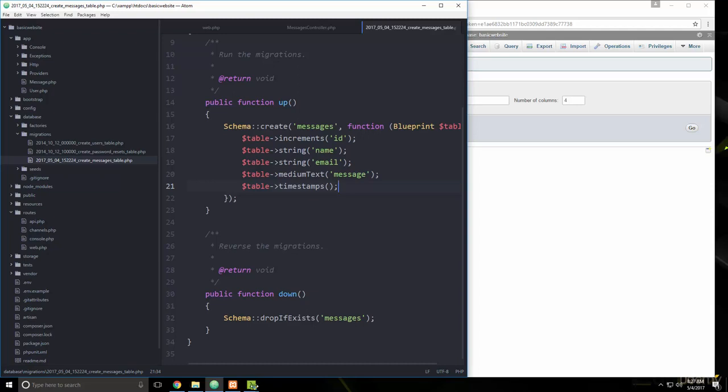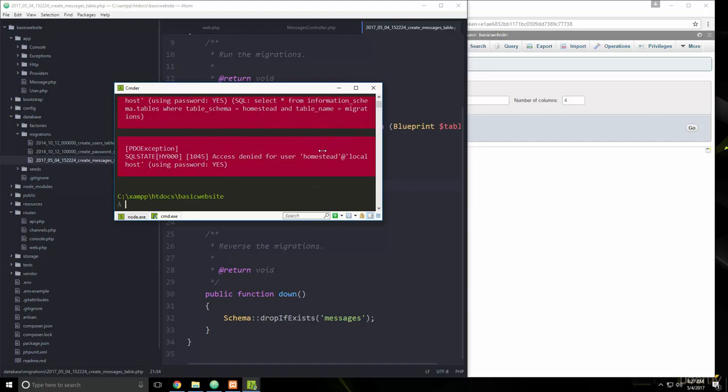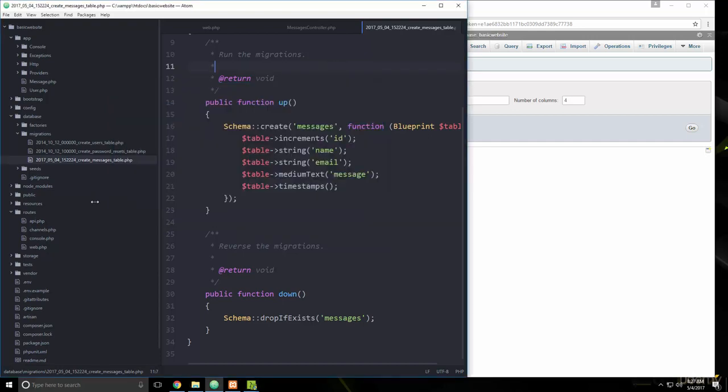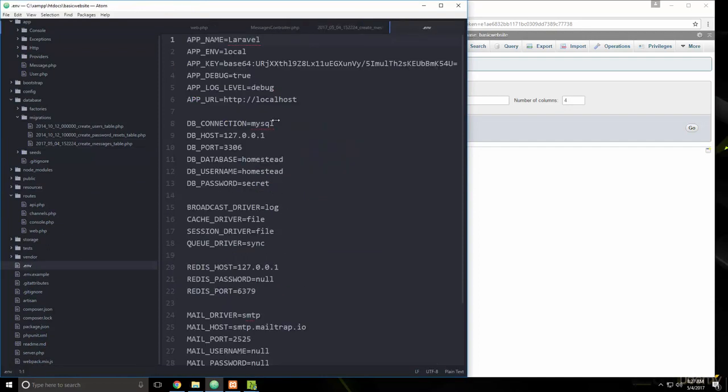Let's go ahead and save this. And then what we want to do is run the migration. So we say php artisan migrate. Oh, we didn't add our database parameters yet. So to do that, you want to go to the .env file and go to where it says MySQL and put the database name, which in my case is basic website, the username, which is root, and then the password, which is 1 through 6 for me. Make sure you put your own information in here, and we'll save that.